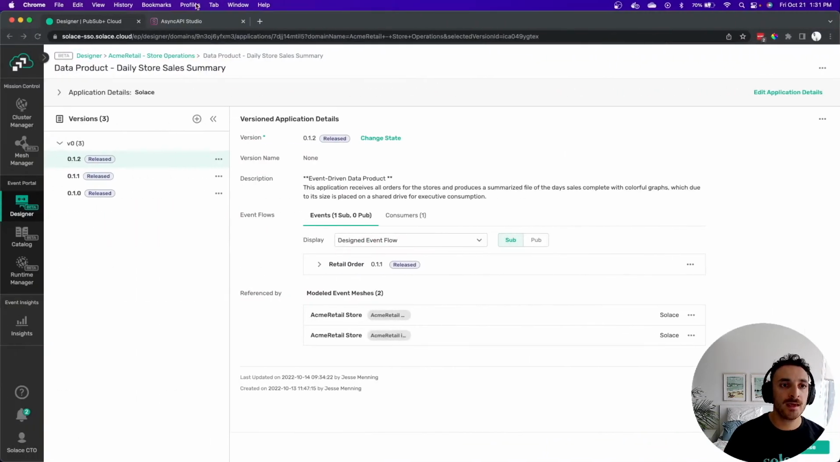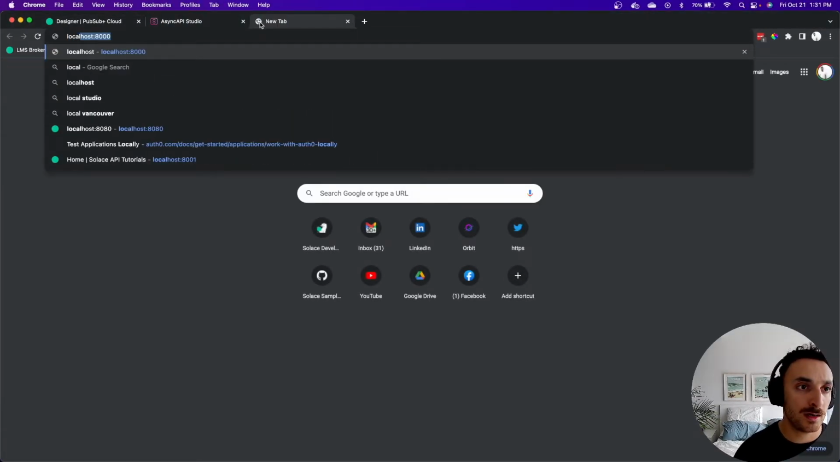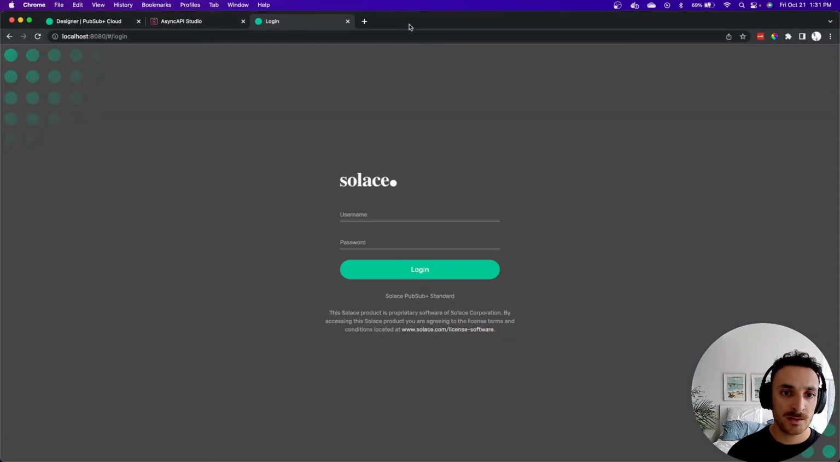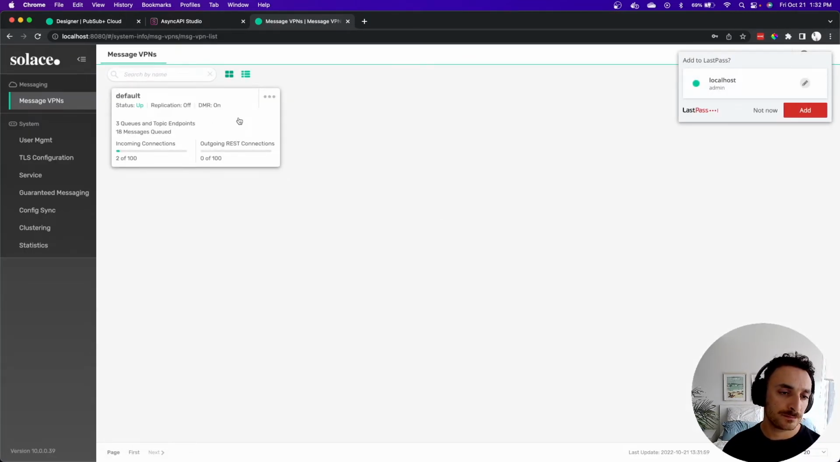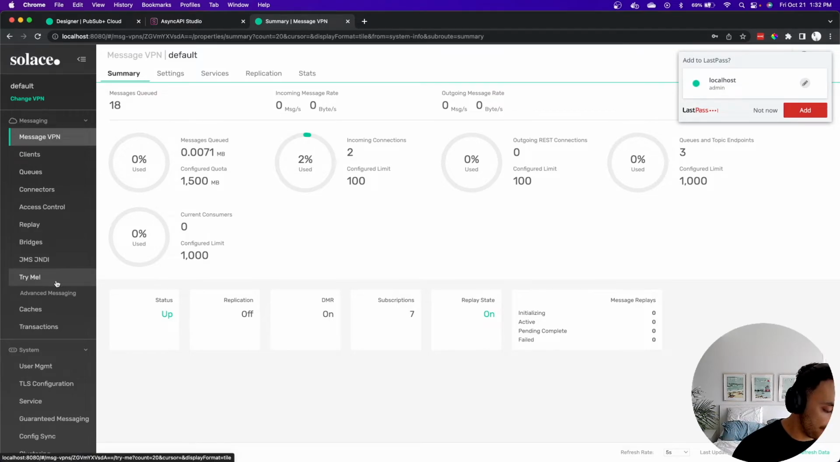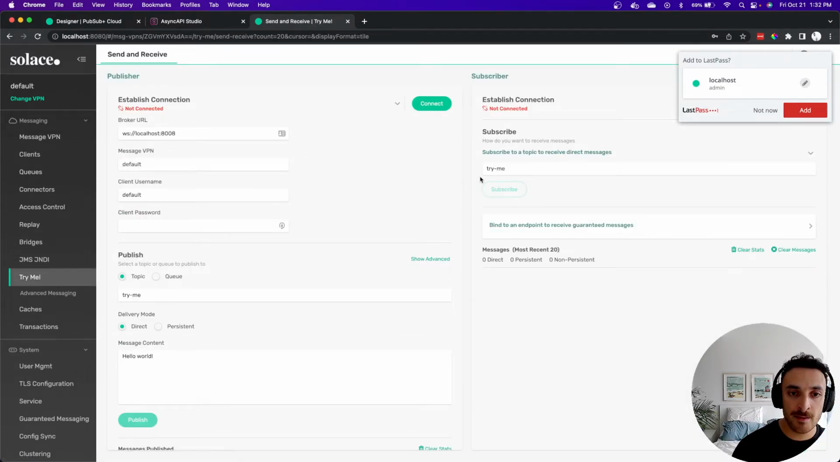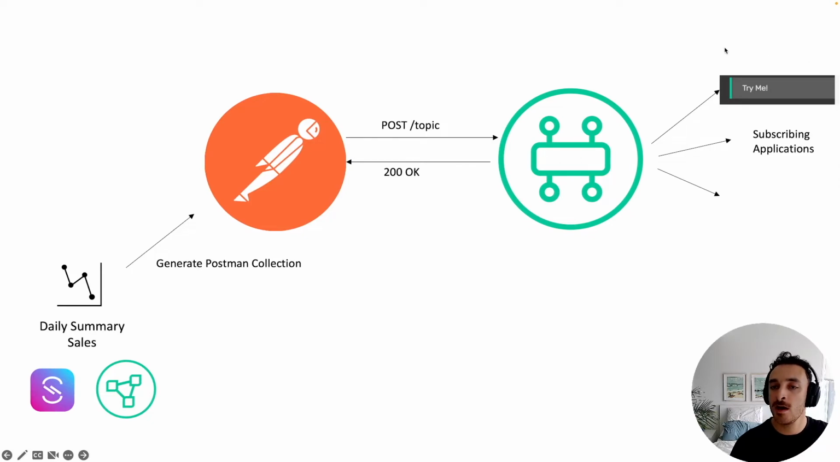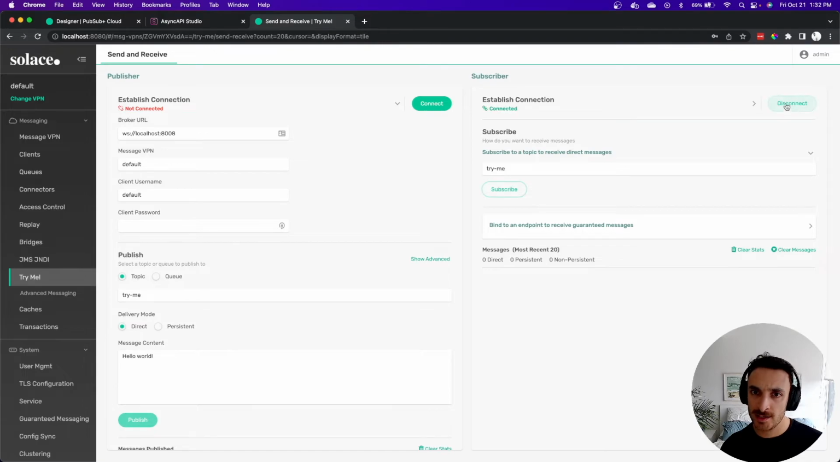So I'm going to open up a browser. I'm going to go here, localhost 8080. So this is my local Solace broker running locally on my machine on a Docker image. So I'm going to go ahead, admin, and log in. All right. So now that we have our Solace broker up and running, I'm going to go to my Try Me tab. And the Try Me tab is nothing but another microservice or an application that is connected to the broker, and it subscribes to whatever topics that I want. So I will go ahead and connect.